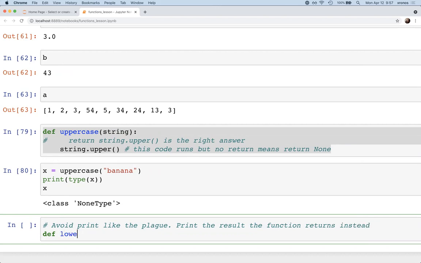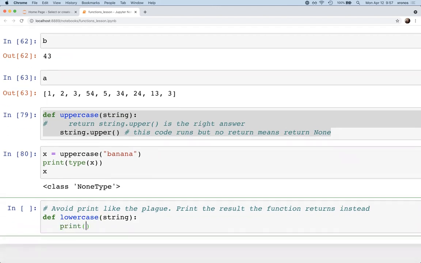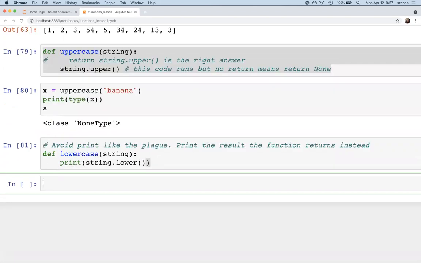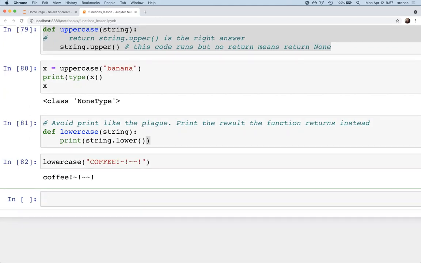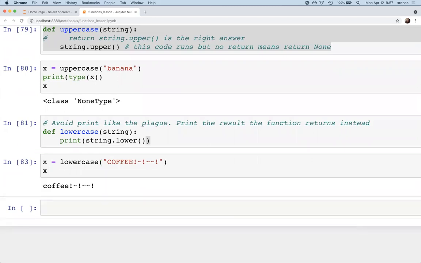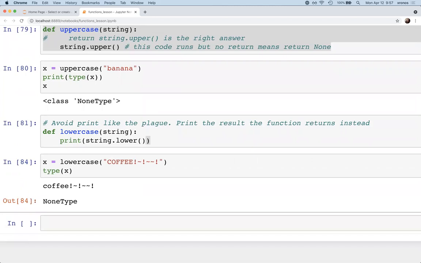Here's my example. Let's say we make a lowercase function, takes in some string, and what if we were to do print string.lower? Now the code's going to do exactly what we told it to do, right? If I try to lowercase the string coffee, we print out coffee, but what if I had an input here called x? Notice that the data type of x is None. Why is the data type None? The variable is never actually set.